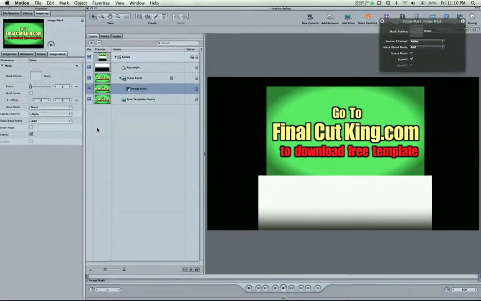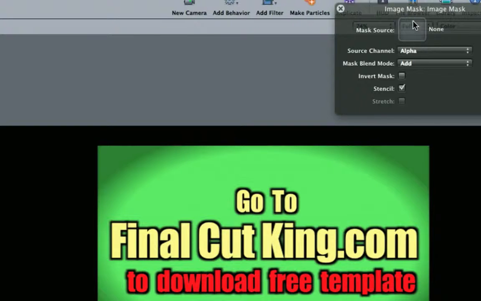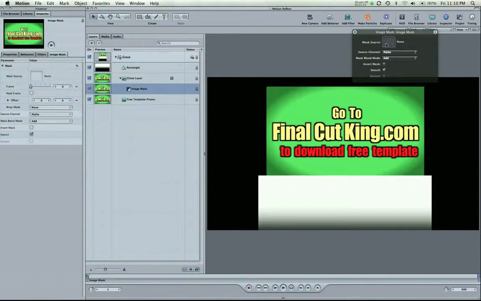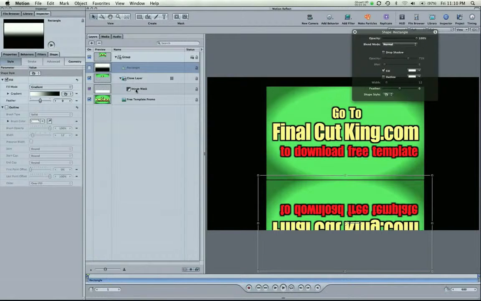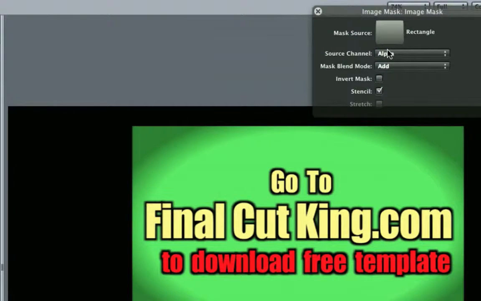Hit it, and in my layers tab you can see this image mask comes up, and over here it's asking for a mask source, which basically you're going to drag the triangle. You can actually drag it into this little box over here, or you can drag it on top of the image mask. Either way, it'll do the same thing. Now, under the image mask, and this is a crucial step here, I forget doing this a lot. Over here in your source channel, under alpha, you want to hit luminance.